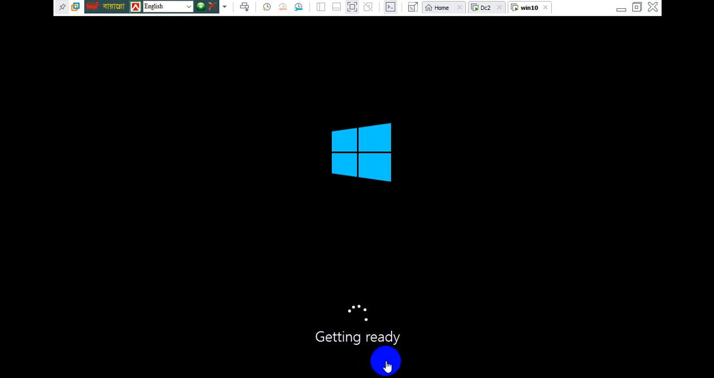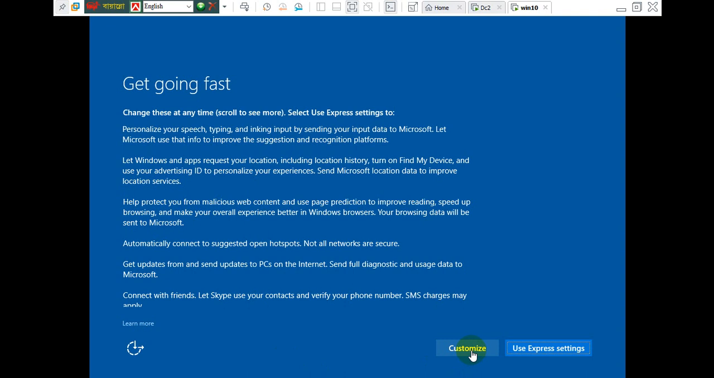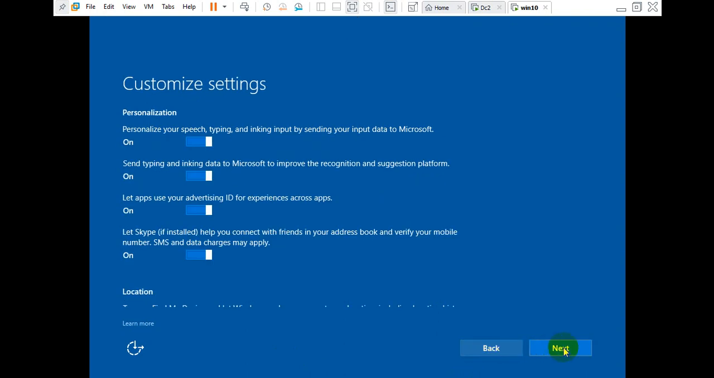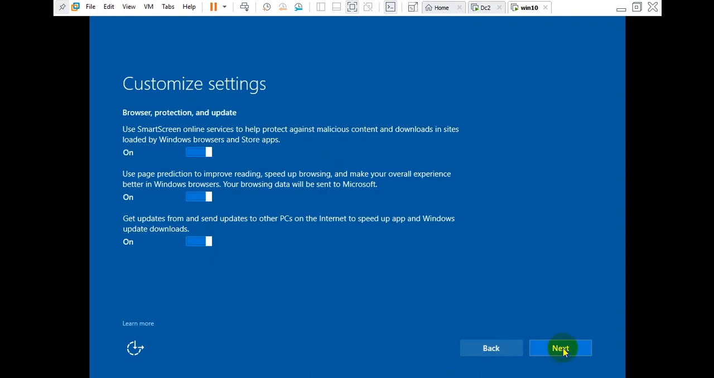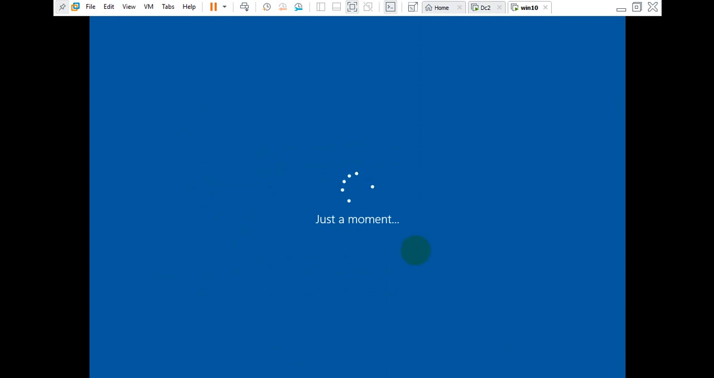We can see the display. After a few minutes we can see the installation of Windows 10 completing. This scan processing is completing the installation. After a few minutes, after the installing process, we can click customize, then click next and click next, then click next. Okay, just a moment.